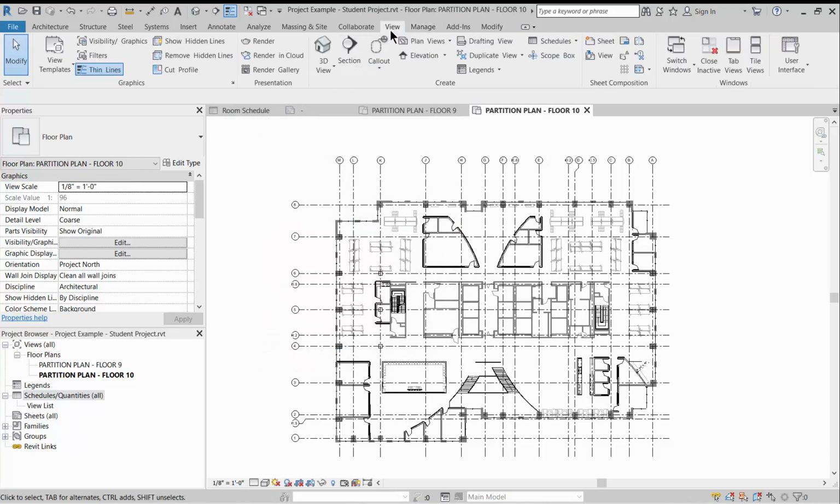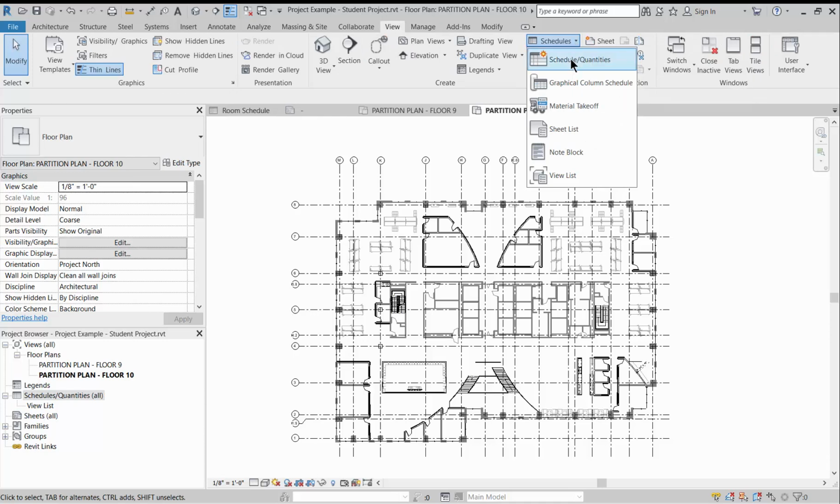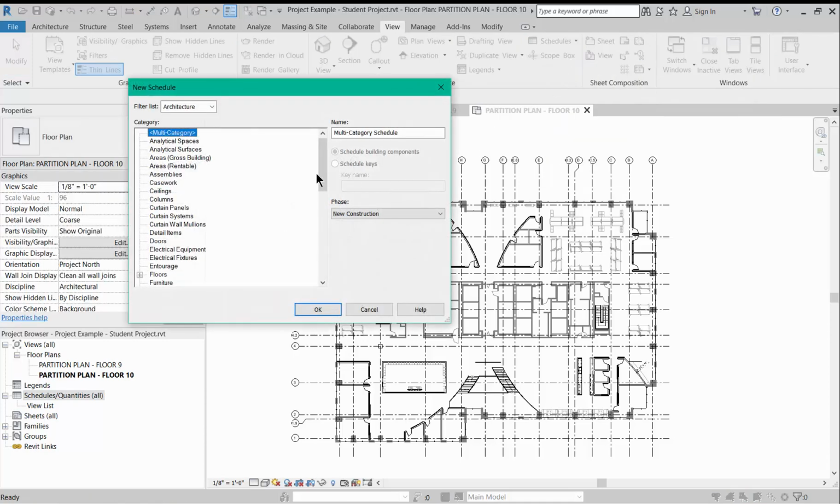Next step is going to be to create a room schedule. So we're going to go to schedule quantities and then select rooms. We're scheduling the actual rooms, the building components, and make sure you're in the correct phase, so new construction, not existing. All of your rooms should be on the new construction phase. And let's create the schedule.